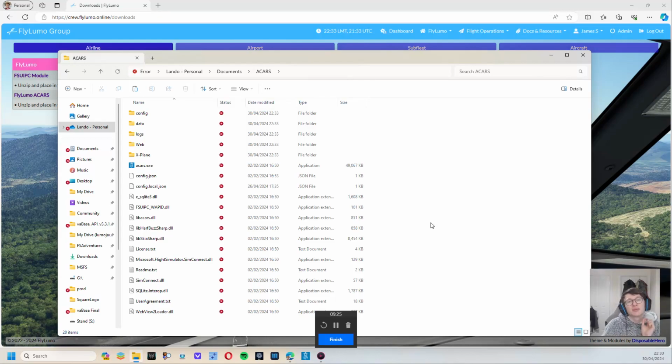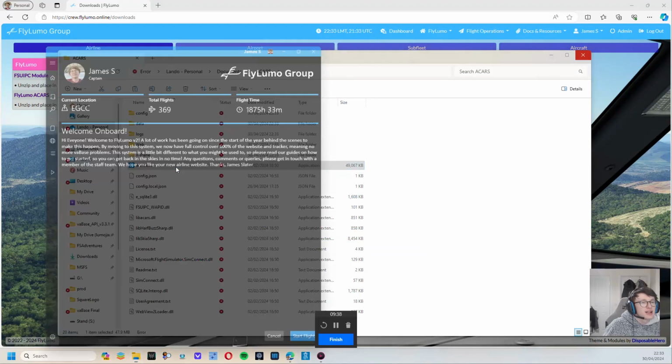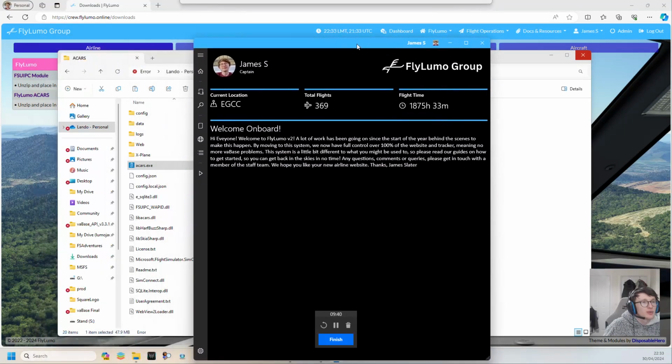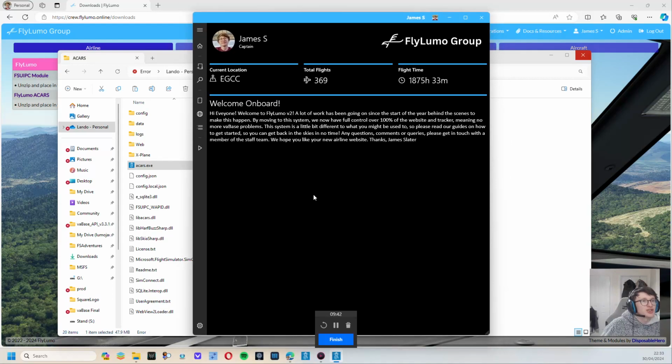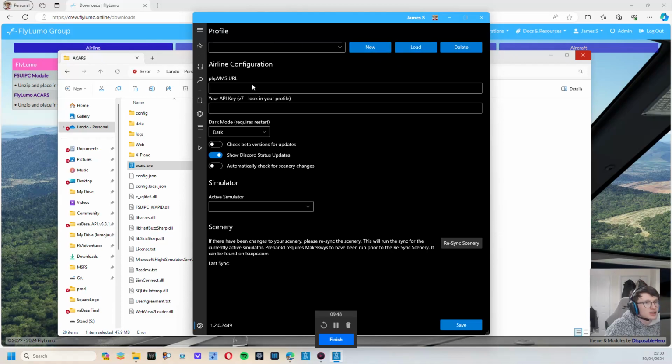There's one last little bit of setup that you need to do in your ACARS before you can actually do a flight, and I'm going to show you how to do that now. So you can open your ACARS from here, which is what we're going to do. So if you double click your ACARS, now yours won't show a FlyLumo logo and it won't show this because I've already done it. What yours will show is a page that looks something like this, but it'll be completely empty.